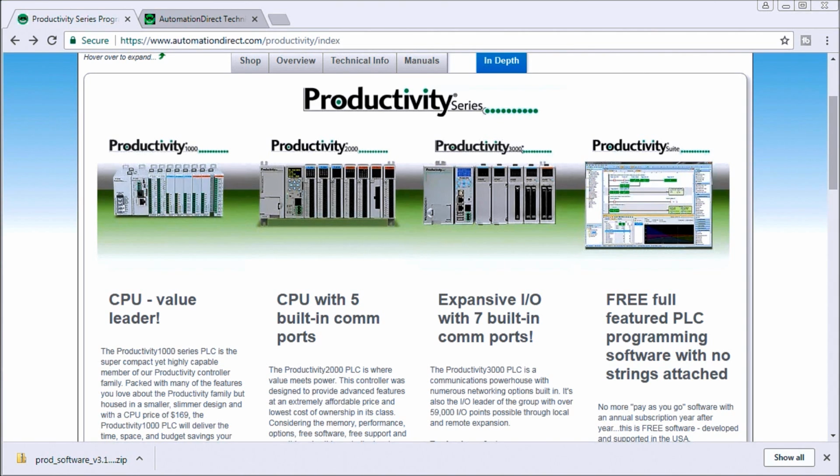Now the software that we need is called Productivity Suite, and it has all of the Productivity series covered, so it will program each of these controllers, and you can easily convert from one controller to the next as you upgrade your system. Now the Productivity Suite is free of charge. There's no restrictions or limitations at all with this software.